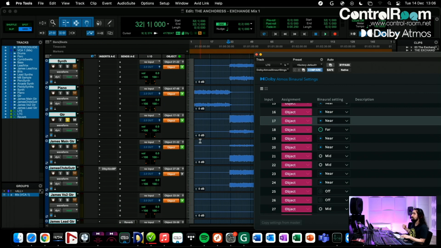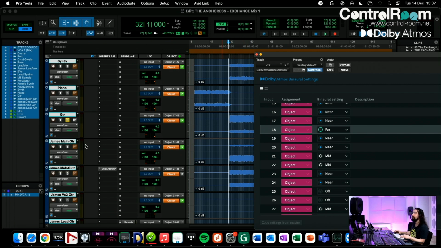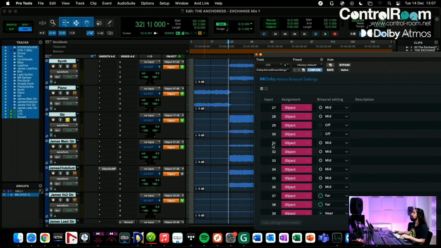This way we've got a nice dry sound really close to the listener for the main element of the guitar, and this reverb is giving you the extra distance with the far setting. So we're going to do the same for the James main guitar as well, 31 and 32. So 31 will be near and this one will be far. And then chords guitar.